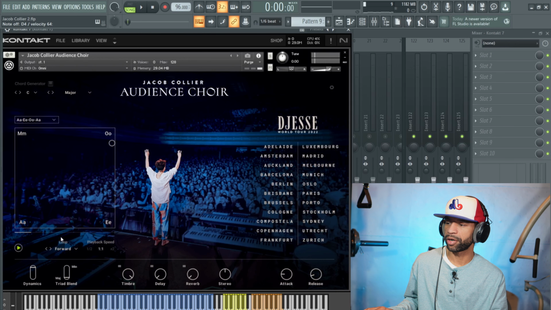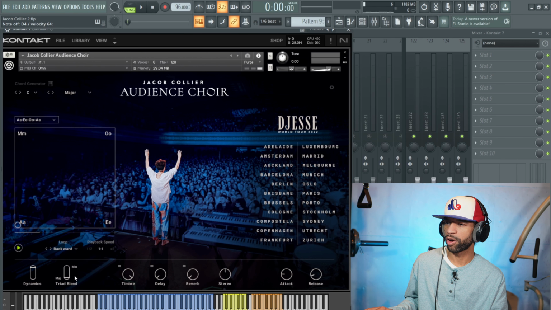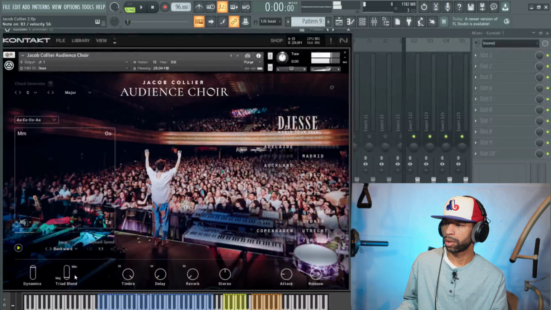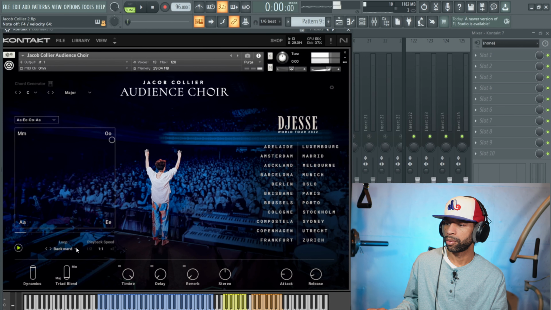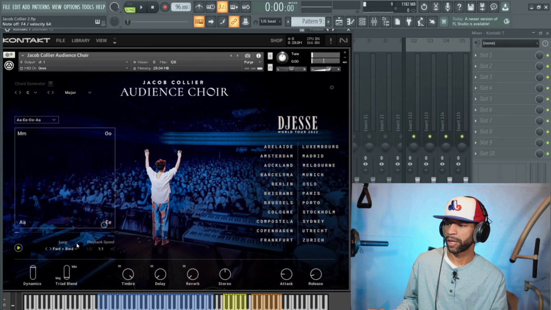So you see the difference there, it loops and it keeps going, where on the initial off, it doesn't loop, it just goes back to ah and it stops on ah. You also have backwards too. You're gonna get forward, backwards. And then you're gonna get backwards, forward.